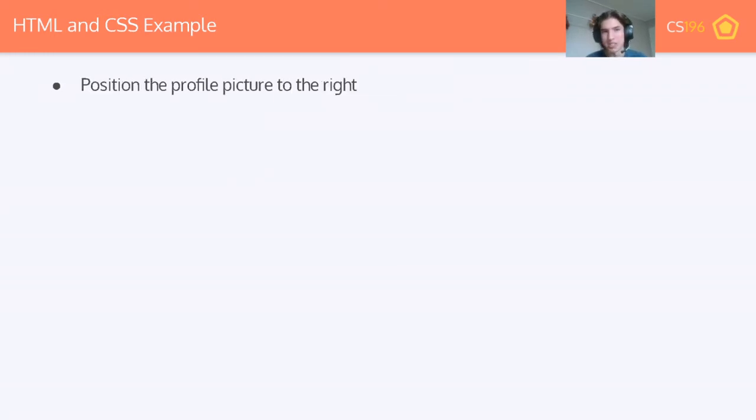So next, we'll position the profile picture to the right. Any ideas? How to position the profile picture to the right? Or this should say left. Again, I'd change it, but I'm not going to. This says left. So how do we put the profile picture to the left and make the stuff go to the right of it? I don't really know.